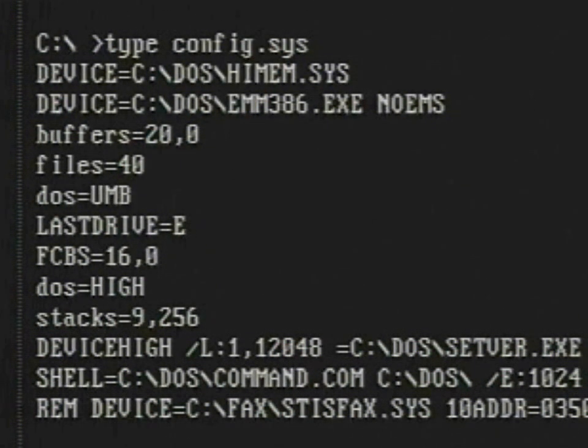The second change was made in the SETVER device driver line. Mem Maker added /L:1,12048 to this line. It tells DOS to load this device driver into a specific place, which this number represents, every time you boot up your computer. When Mem Maker was looking at your system, it looked at the best way to arrange the device drivers within memory. It concluded that this was the best place for the SETVER driver within memory.